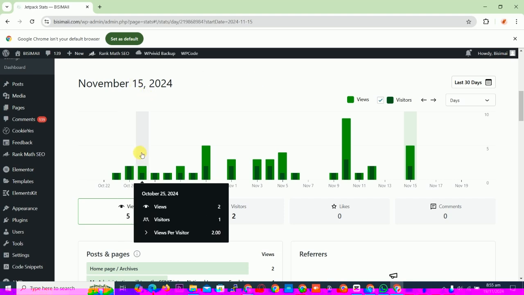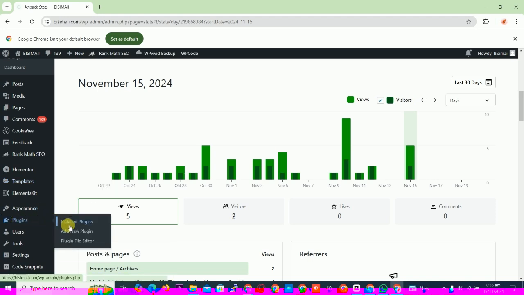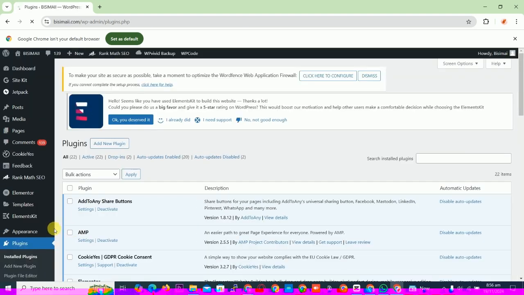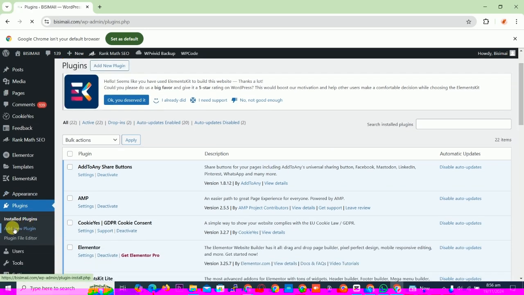So you enter your dashboard like this. You go to plugins. You search for install plugins, or let's choose new plugin. We are going to add another plugin, so it's add new plugin.